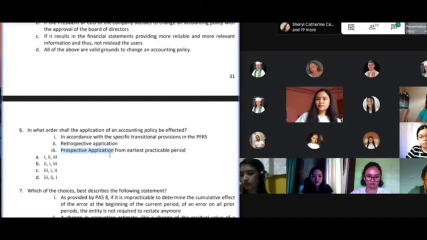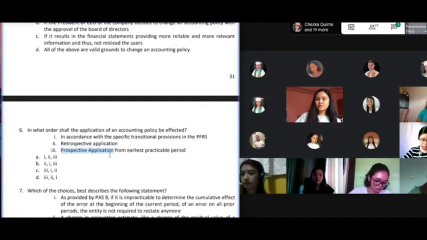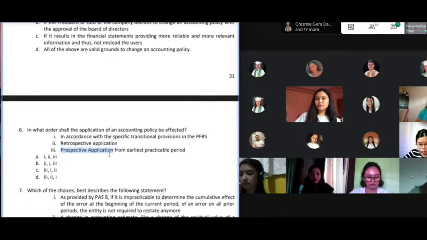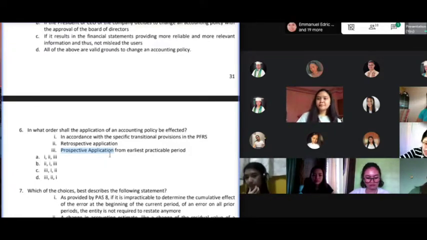So I want students to understand that a change in accounting policy can also result in prospective application. When will that happen? Only when retrospective application is impracticable. But what do we mean by prospective application for accounting policy? It is applying the policy starting from the earliest practicable period.